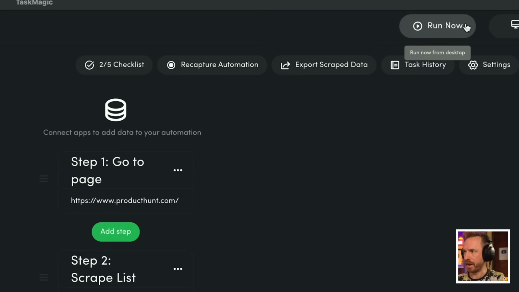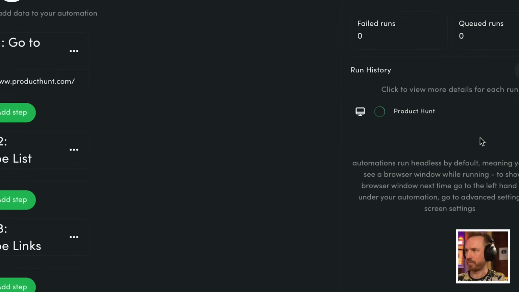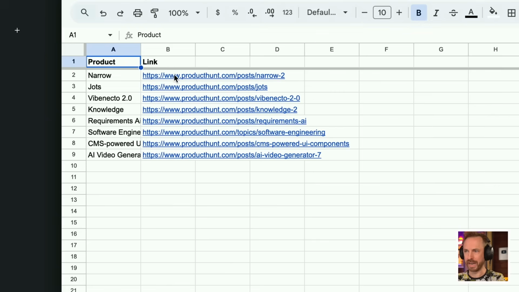Up here, I'll click Run Now from the desktop, and you'll see it's autonomously looking at Product Hunt, and boom, there we go. All today's launches on Product Hunt with links to their Product Hunt pages, now listed thanks to Task Magic. Okay, that's cool, so let's try something a little more advanced.